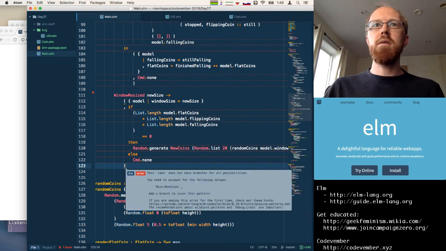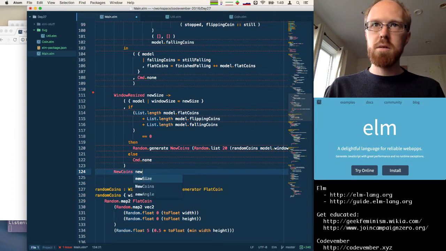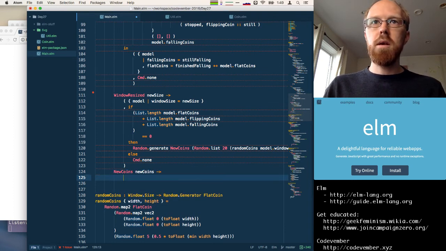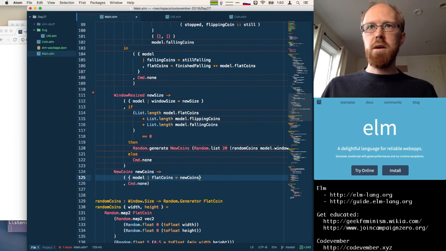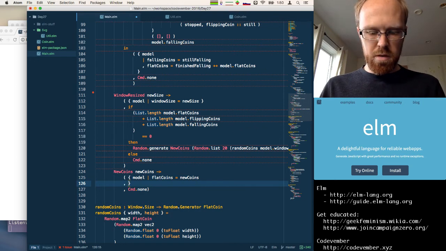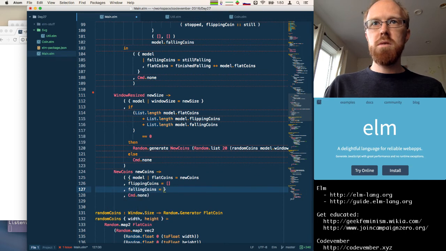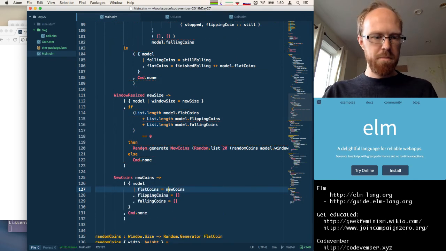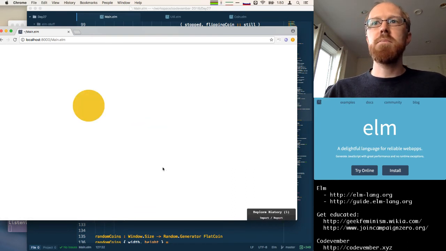Okay, and then we finally need to handle our new coins message. And in that case, we will return our model, and we'll change flat coins to be the new coins. And I'd also like to remove the other coins as well. So we'll say flipping coins equals empty list, and falling coins equals the empty list as well. Alright, let's try it out.